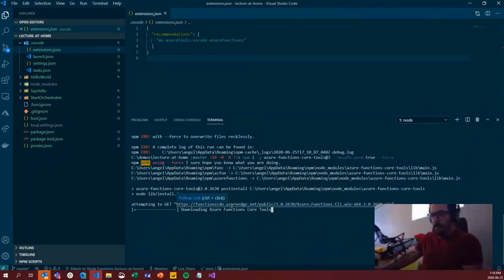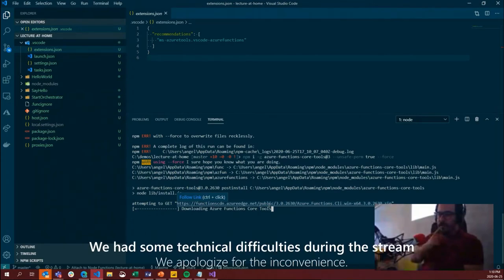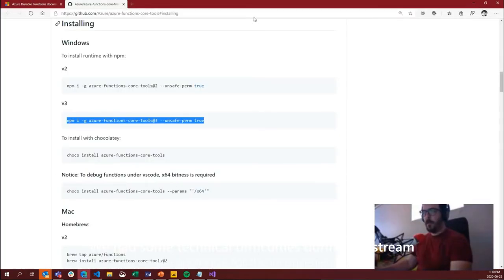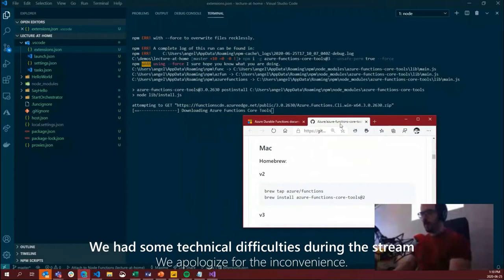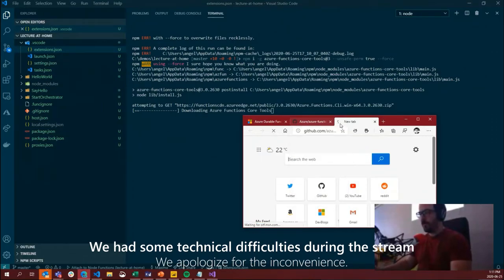So this is where the things are downloaded. While this is running, we're going to wait for it. There's a little bit of download happening here. Let me show you the GitHub repository for this thing. Azure Functions, github.com/azure/azure-functions.